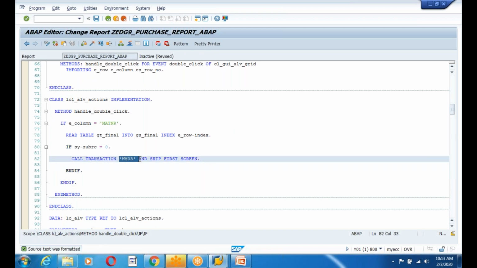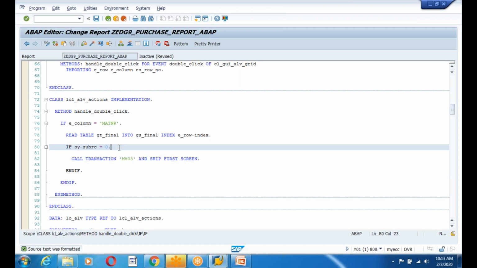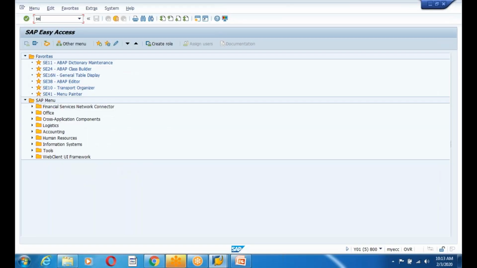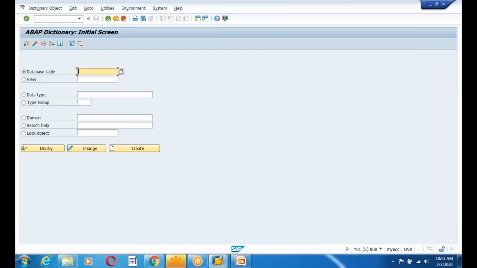But what is the value I need to display? If I want to display that value, how can you pass the value to MM03 here? Here it's not possible, guys. So if you want to do this, we need to set that value in the SAP global memory. So you need to use SET PARAMETER ID. And what is the parameter ID for the material number? How can you find the parameter ID for a material?